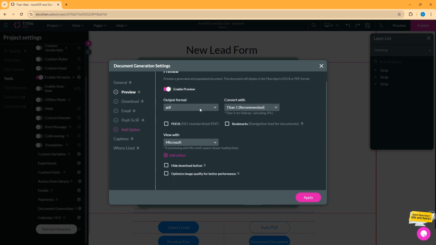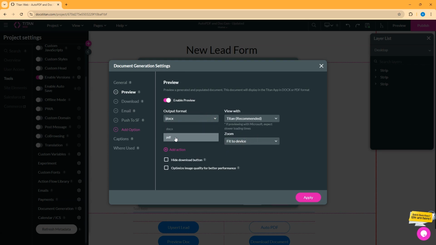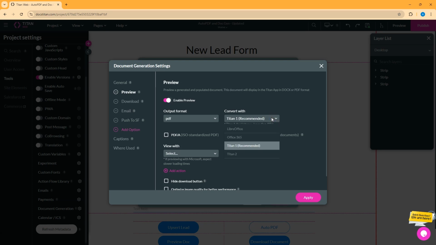From here, you can choose your output format, either docx, viewable with Microsoft, Google, or Titan is recommended, or choose the output format PDF, and your conversion tool. Options are LibreOffice, Office 365, Titan 1, or Titan 2. I will leave this as PDF output format converted with Titan 1.